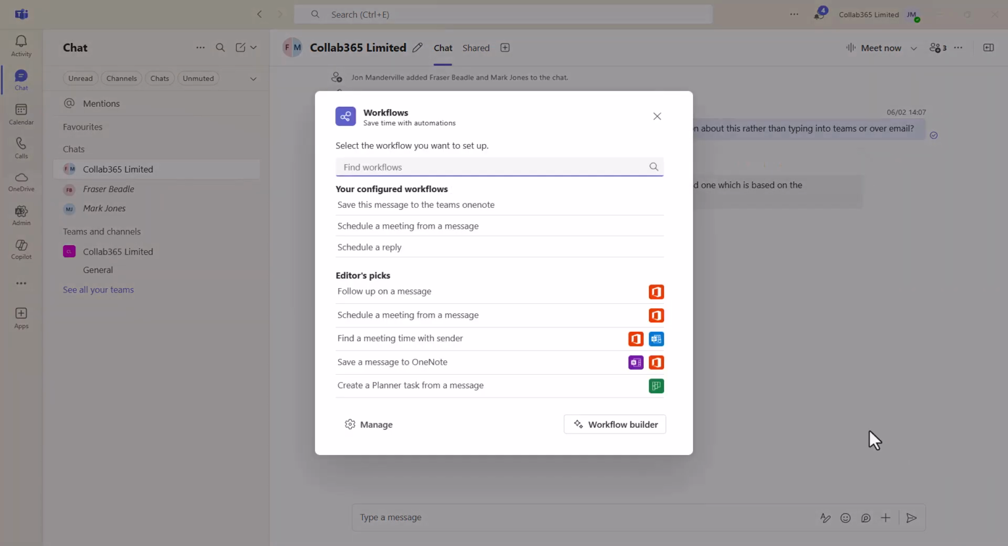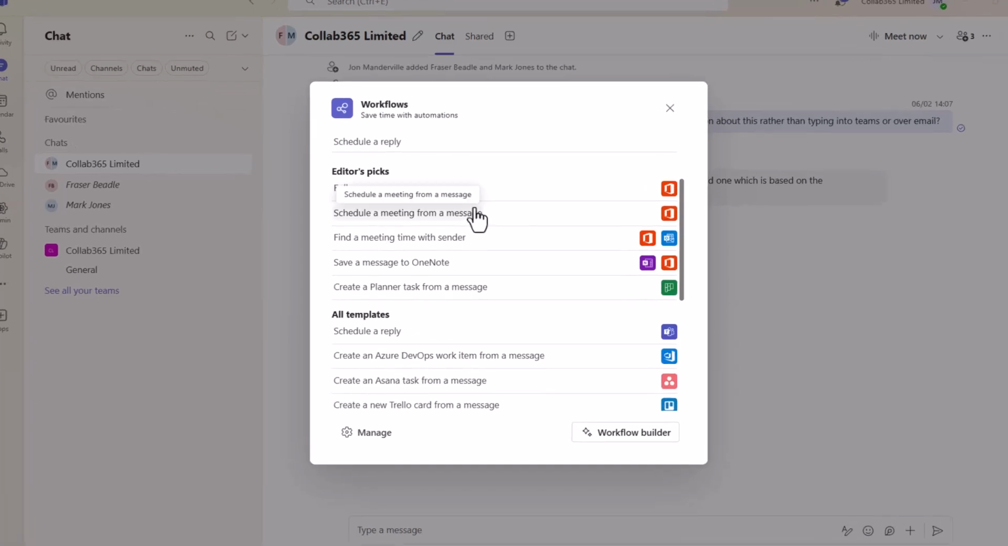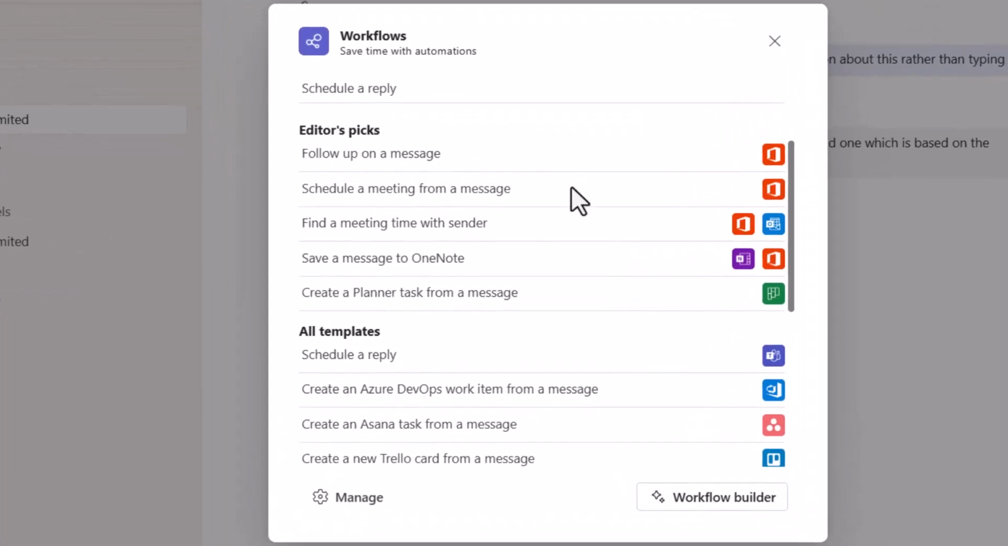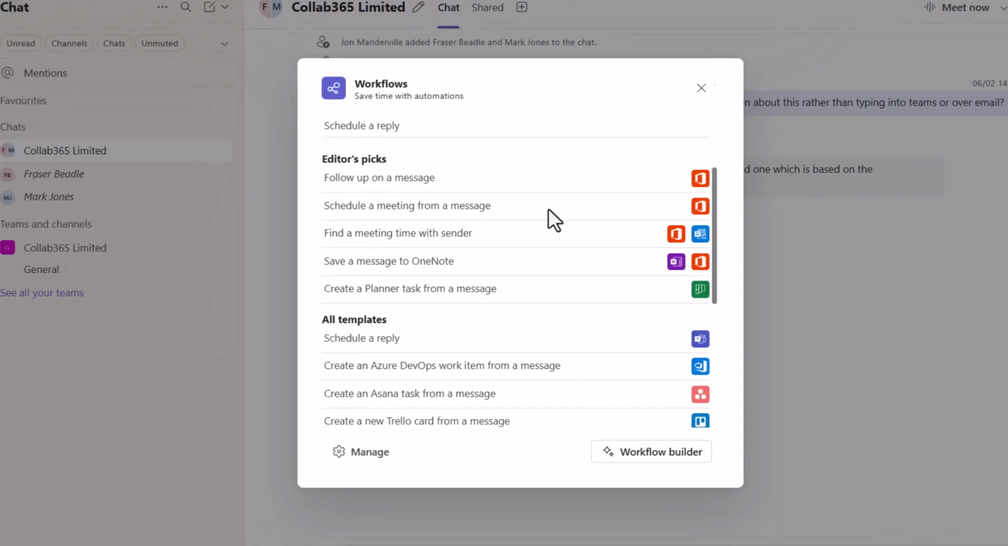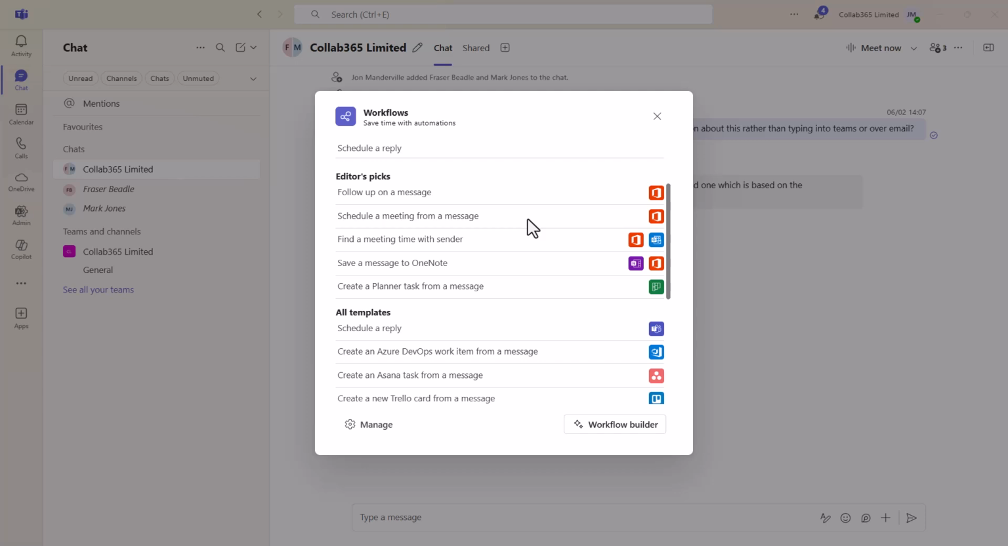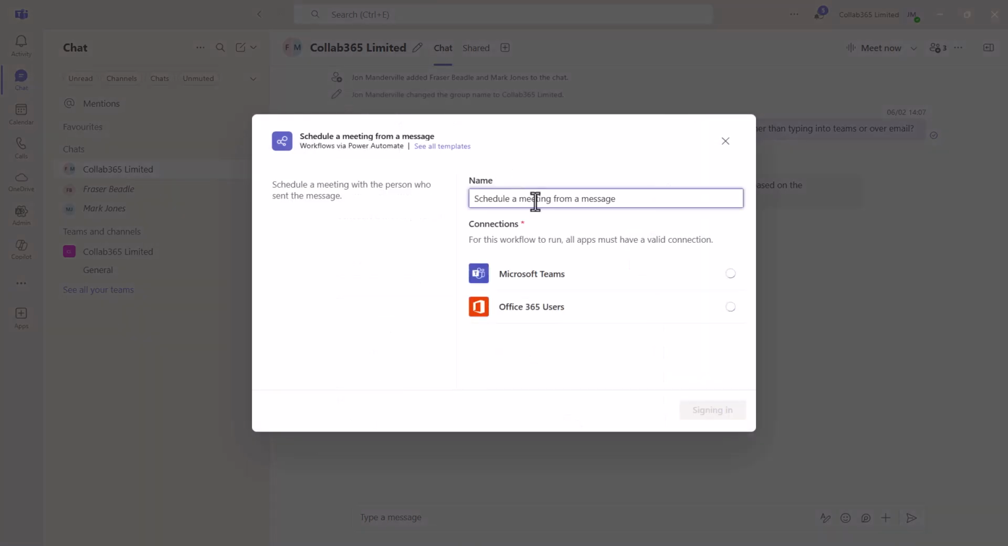Click create new action, and again, you will see these workflows pop up. They are your friend. Go and have a look at the editor's picks, for example. So if you have a bunch of people having a chat and you think, do you know what, let's just go and get a meeting done. Traditionally, you might have swapped to Outlook.